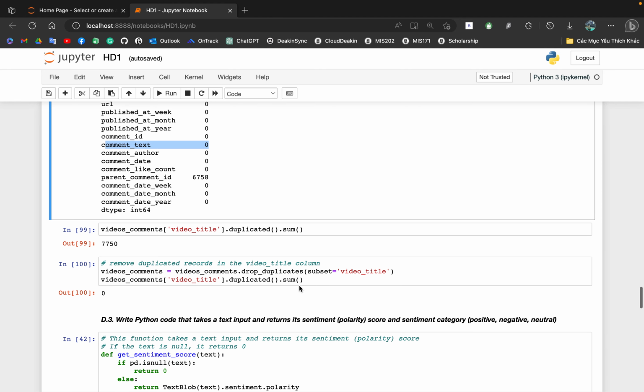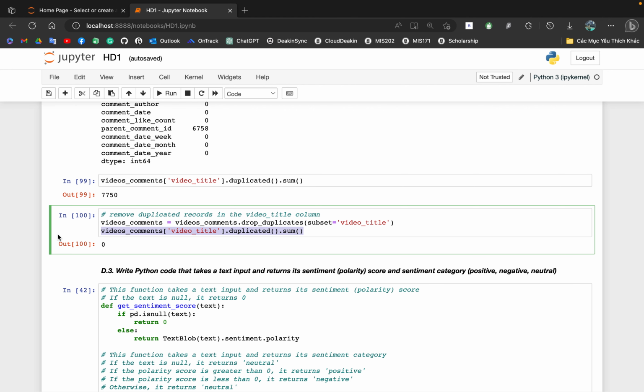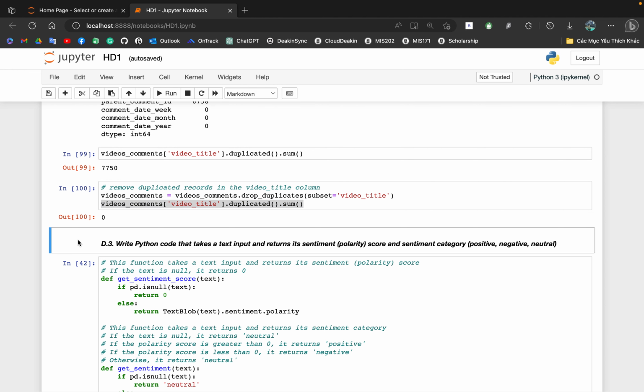Afterwards, I checked if there's any duplicated value, and I found out that there are 7,700 duplicated values in the video title column. So I decided to drop them all using drop_duplicates with a subset of the video title, and you can see on the screen that there are no duplicated values anymore.